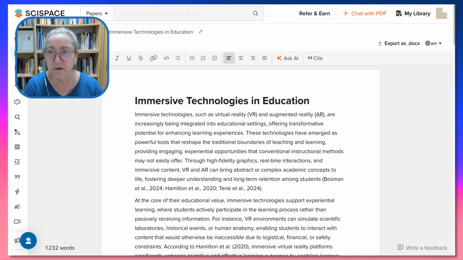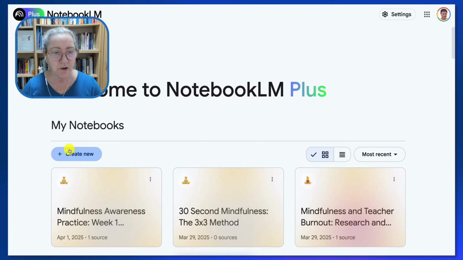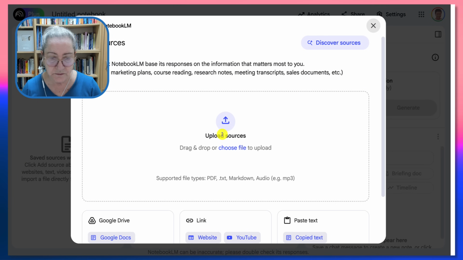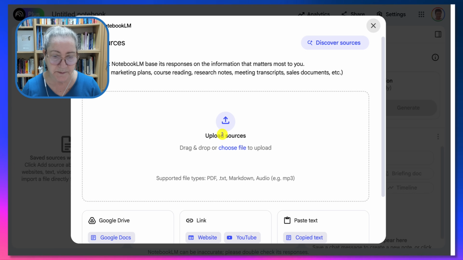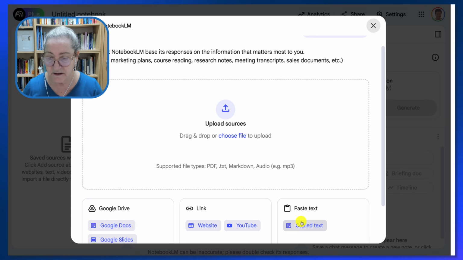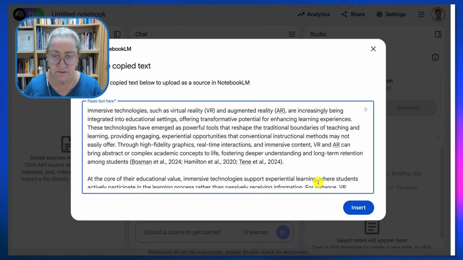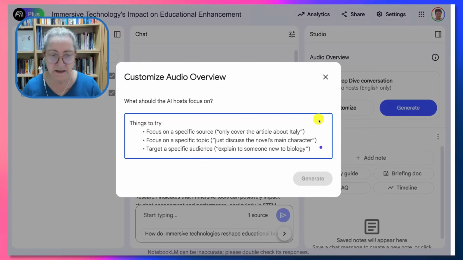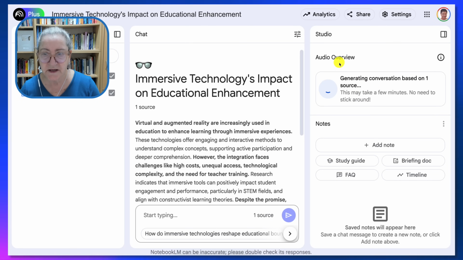Next, I'm going to go into NotebookLM. In NotebookLM, I'm going to go into Create New. There we go. And then I'm going to upload the doc. There's something else that I can do here. I can simply paste the text, which you may find easier to do. So let's do that now. Okay, here we go. Then I'm going to go into Insert. And notice here I can customize and add whatever I want. And then it's going to generate an audio overview or a podcast.